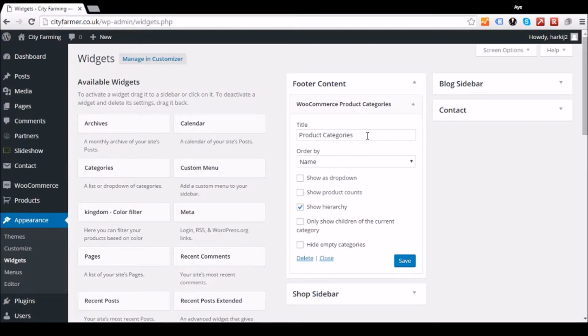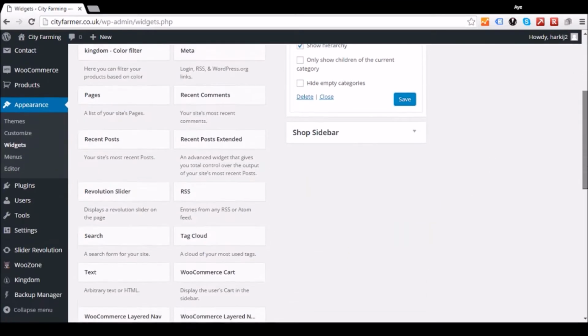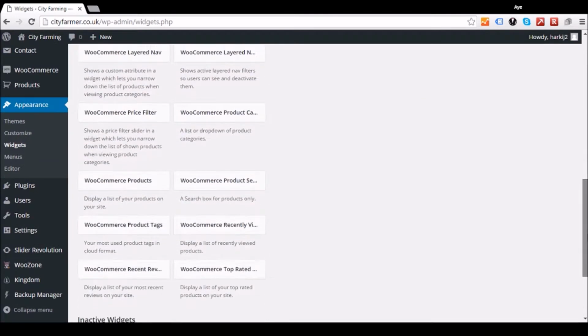Okay, now we're going to product categories. Yeah, we'll just leave that how it is. So we'll save that. Showing a drop down menu. Yeah, because I've got a lot of categories, so it would take up a lot of space at the foot of the page. So if I put in a drop down menu, it shouldn't be too big. That's in theory. It might not look that good.